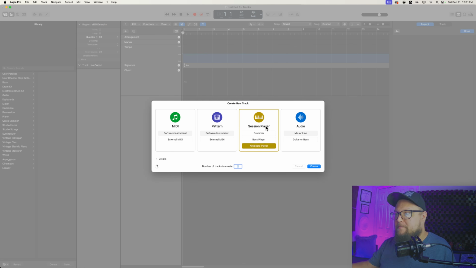Let's jump into Logic. Okay, so I'm not going to sit here and debate whether session players are a good thing or a bad thing. Some people love them, some people hate them. I find them particularly helpful as a composing tool and an arrangement tool to get ideas in quick, and then I'll go back in and tweak the ideas in the session player to my liking, or I may completely remove them and insert my own recording.